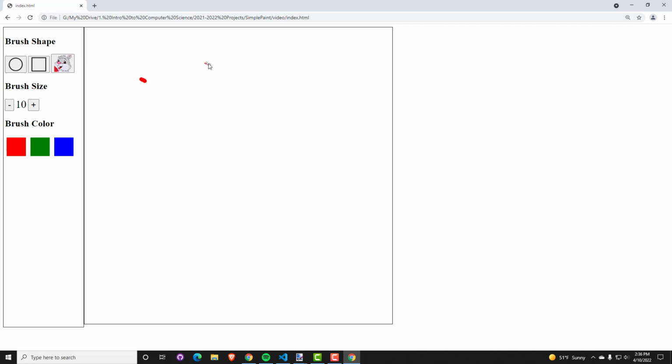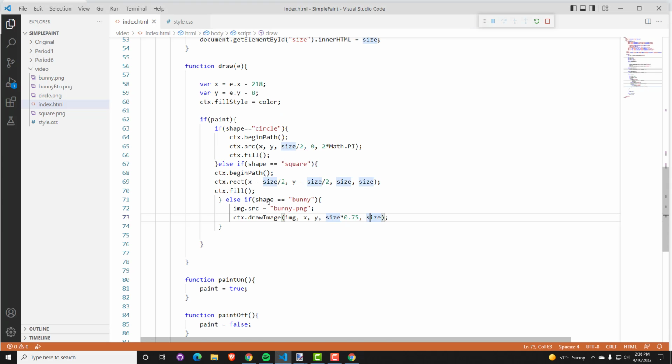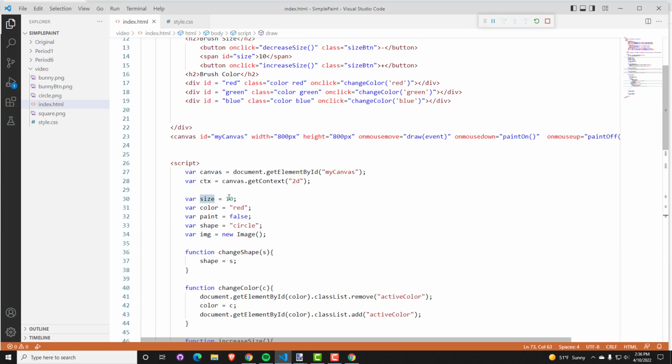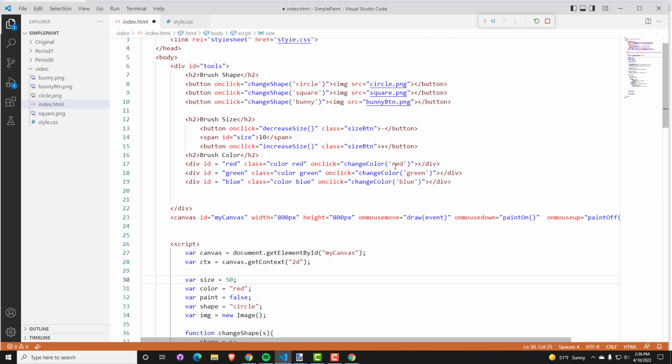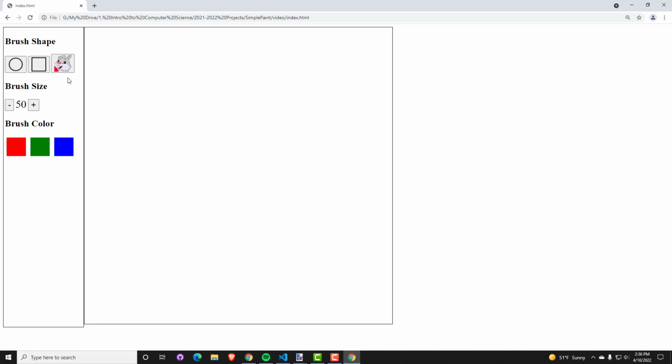Oops, I forgot to click it. There we go. We can kind of see it's pretty small. I'm actually going to go make a quick change here. Now that we're doing stamps, that 10 is just way too small. So I'm going to change that to 50. And up in my button, where's my button for the size? There it is. I'm going to change that to 50. So I'll make 50 my default size, so I don't have to click a bunch of times to get to a decent size. There we go.